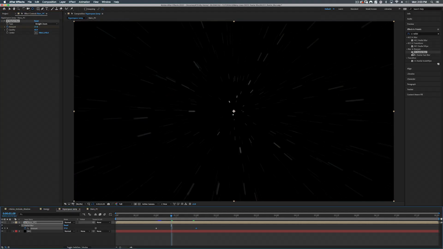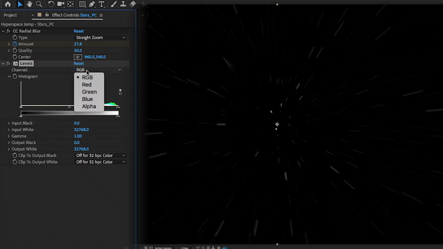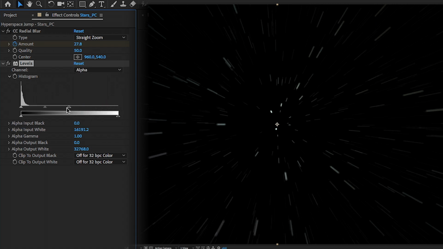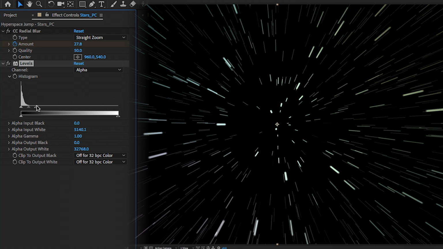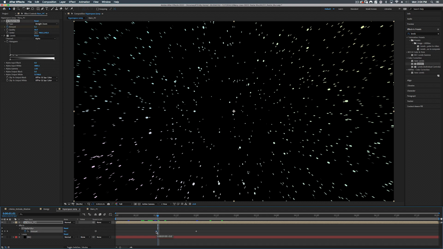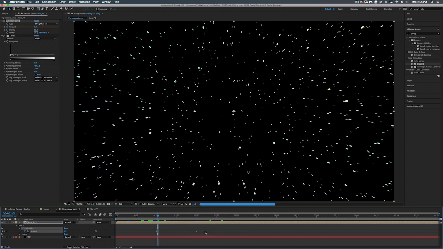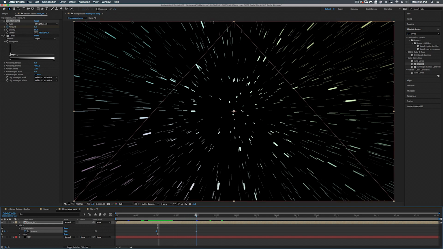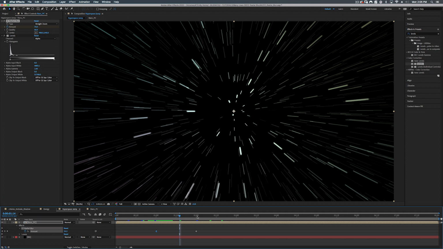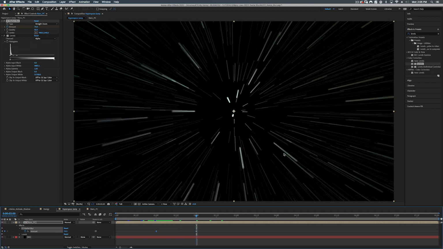What we're going to need to do is take our levels again, or take A levels. So let's add our levels. Go down to alpha. And let's crunch that in just a bit. Maybe something like that. All right, so let's take this first keyframe here, right click on it, go to keyframe assistant, and we're going to do easy ease out. So that way it will ease out of that animation and then build up speed as it gets to here. Now, another thing that we need to fix here is we can kind of see the stepping of our zoom. So let's bring the quality up to maybe 75.